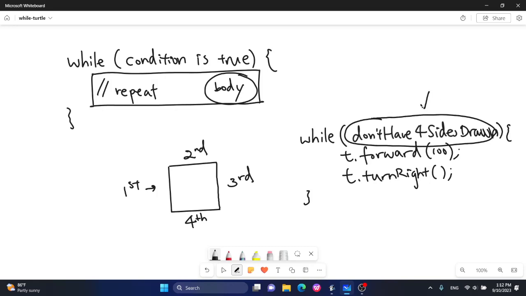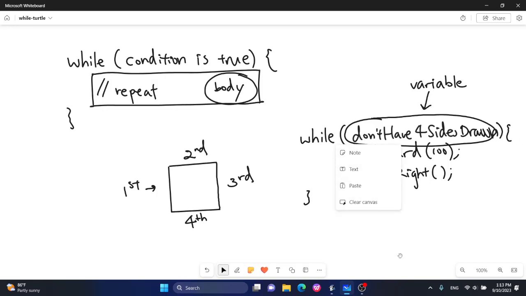Okay. So now this thing is interesting. How do we know if we've drawn 4 sides? Is there a way that we've learned that where we can keep track of how many sides that we've drawn? Think about that for a little bit. Okay, so the way we can keep track of this is through a use of variables. So we can use a variable to store how many sides we've drawn. Okay, so what does this look like in code?